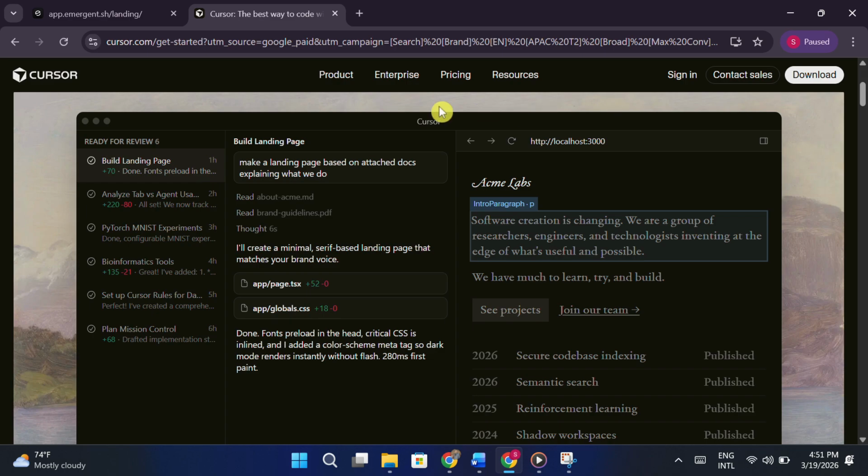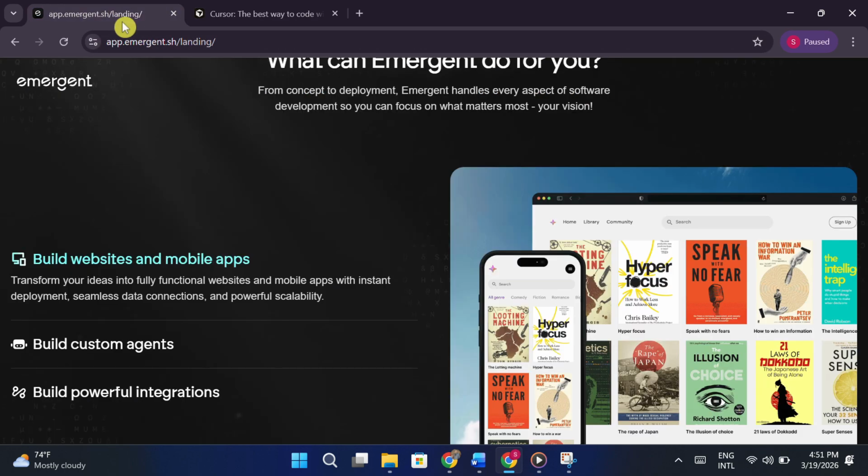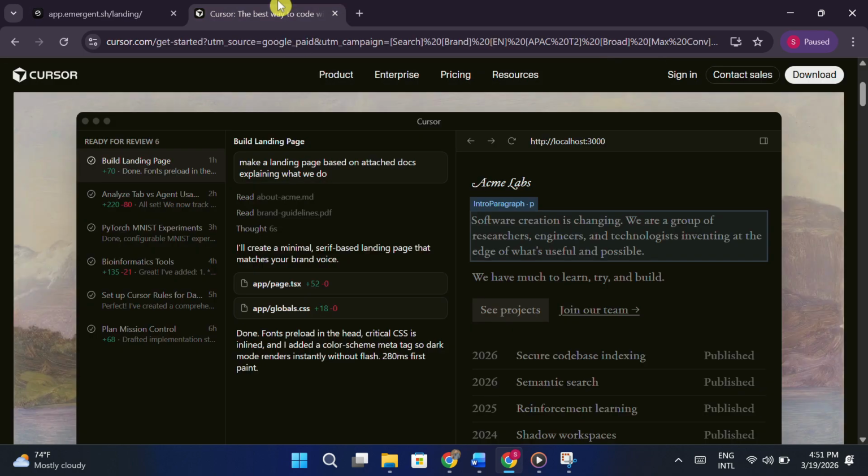Now let's quickly compare them. Emergent AI is best for building full apps automatically with little coding experience. Cursor is best for developers who want AI inside a traditional coding environment. Emergent focuses on automation and speed, while Cursor focuses on precision and developer productivity.